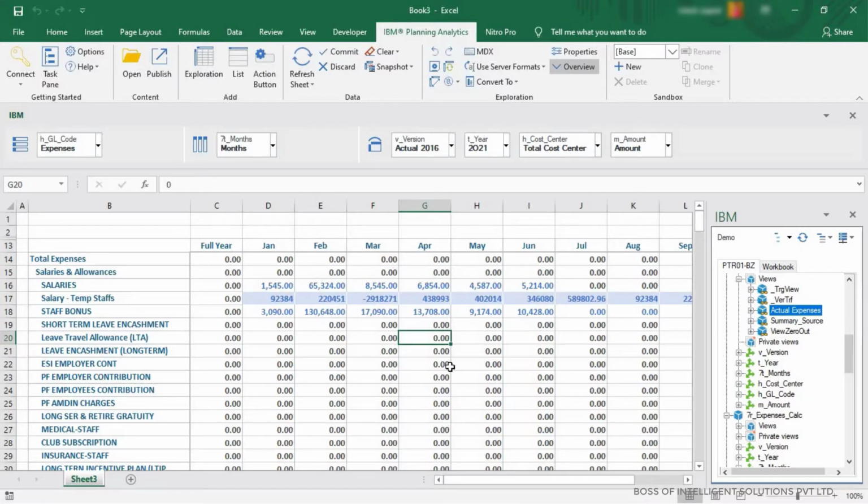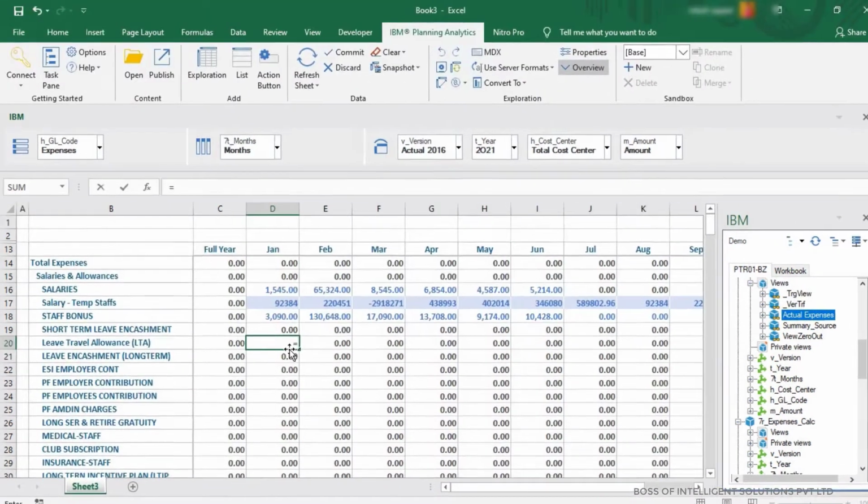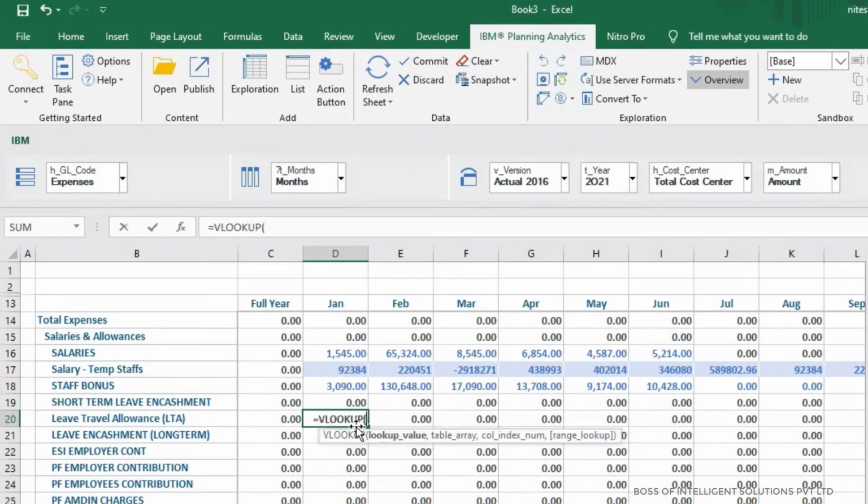We can also use various Excel formulas to perform data entry. For example, we are using the VLOOKUP formula to enter the data. In this sheet, we have some sample salary-related data. Enter the VLOOKUP formula.